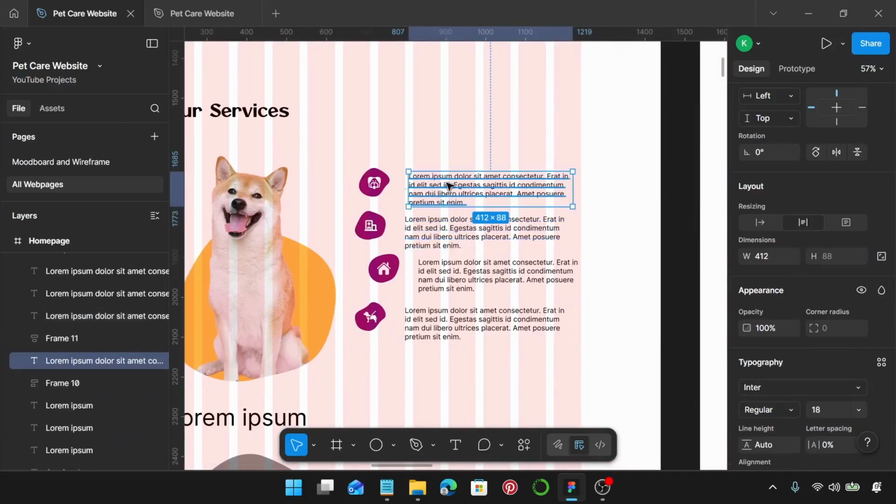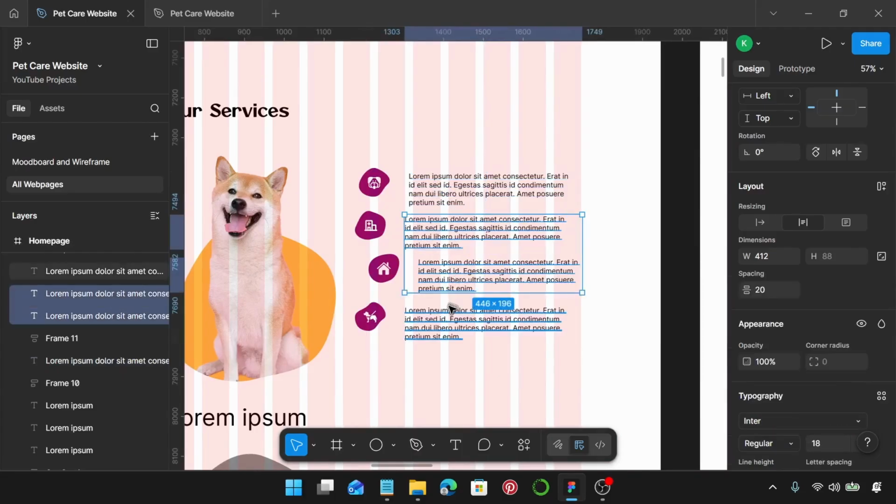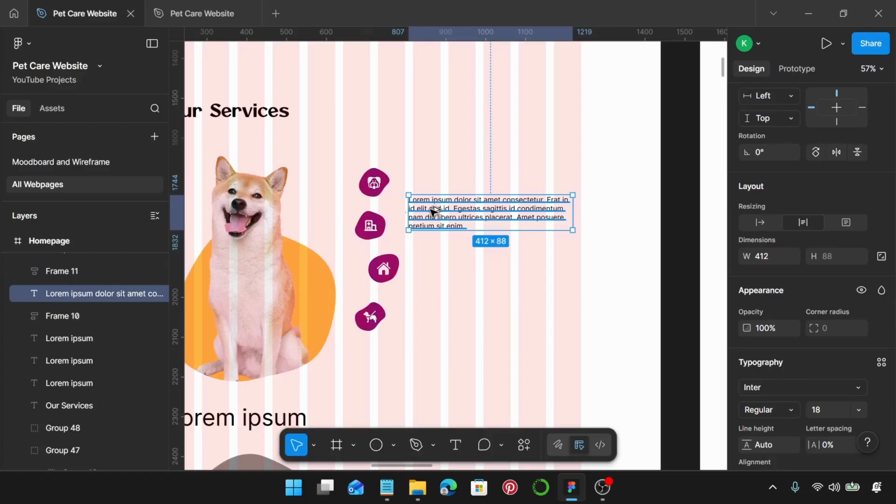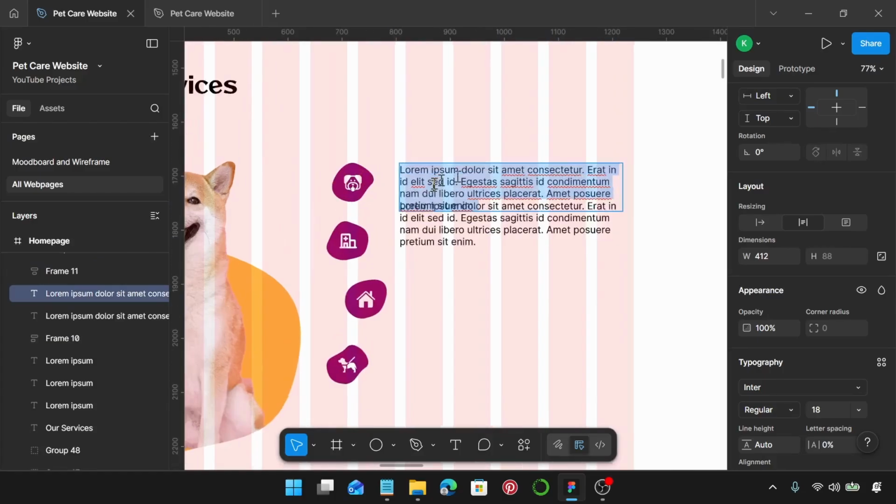For this, we're actually going to use two text boxes. So let me just go ahead and create that. I'm just going to create two text boxes. So we'll have one shorter, one longer. This short one, make it the resizing auto width.